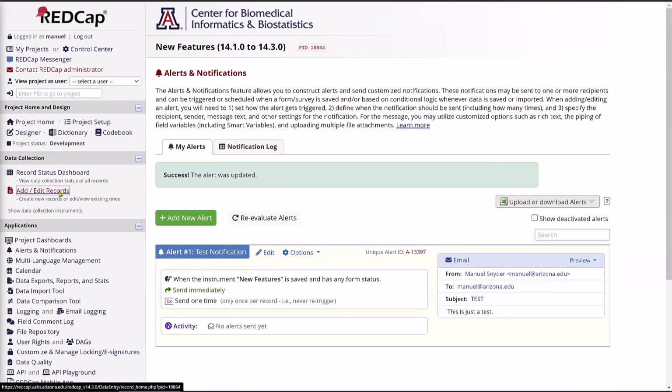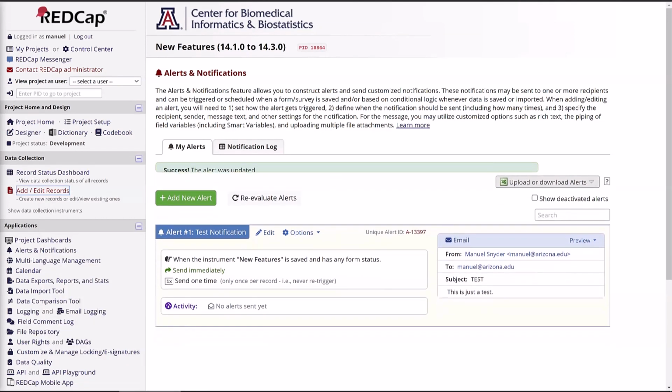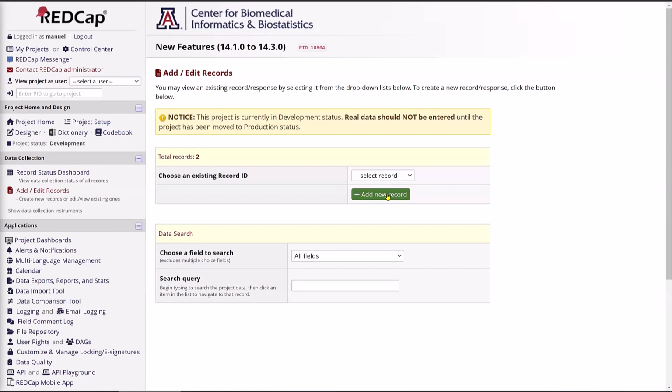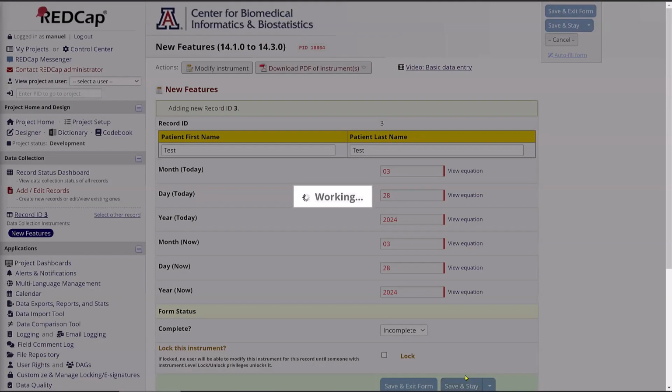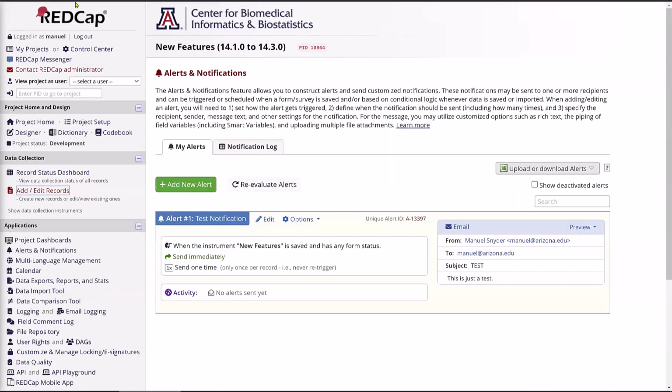So if I go to add, edit, or add new record, and I just do test and I save it. Now, if I refresh this, it says 1 record was alerted and I'll get an email for that. But it still didn't send out the first one. So the test option is in the reevaluate alerts area.